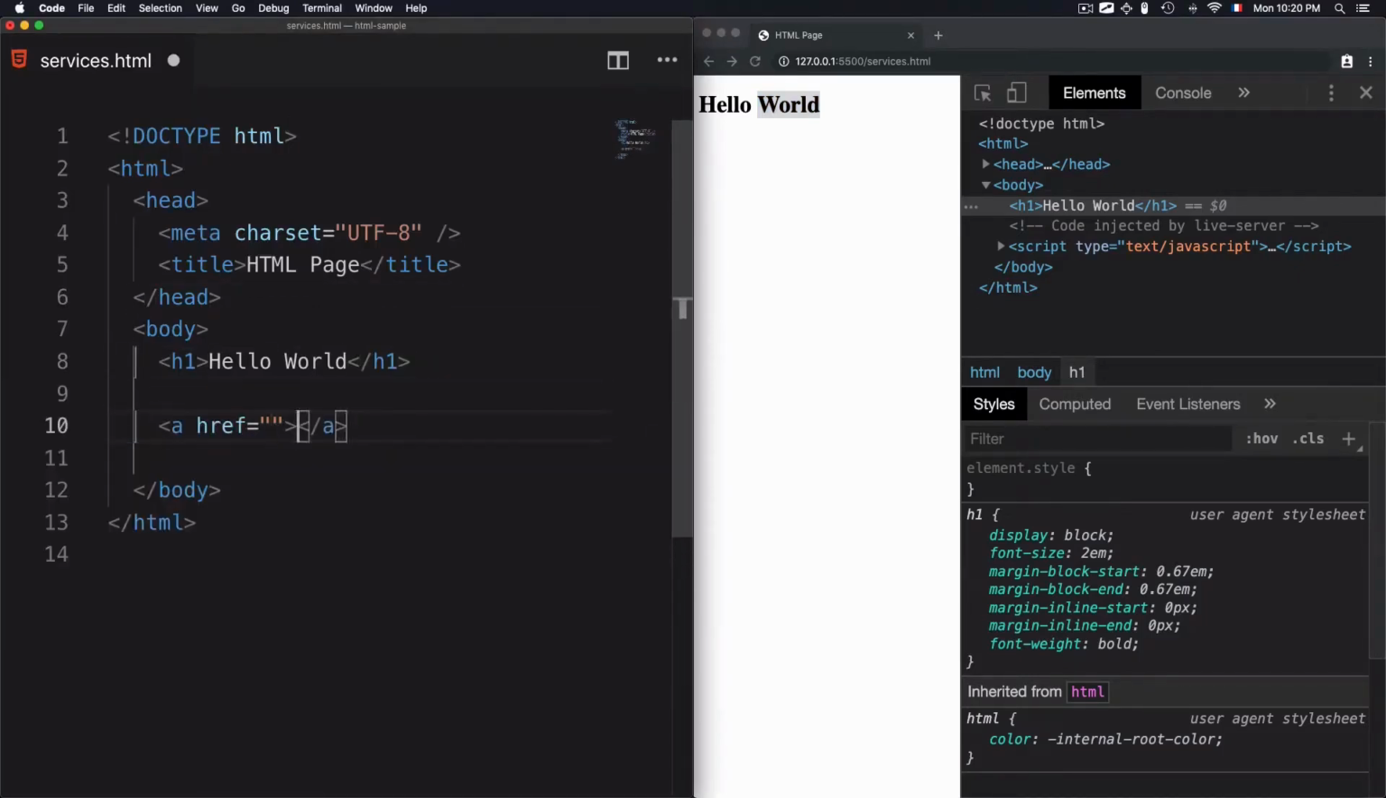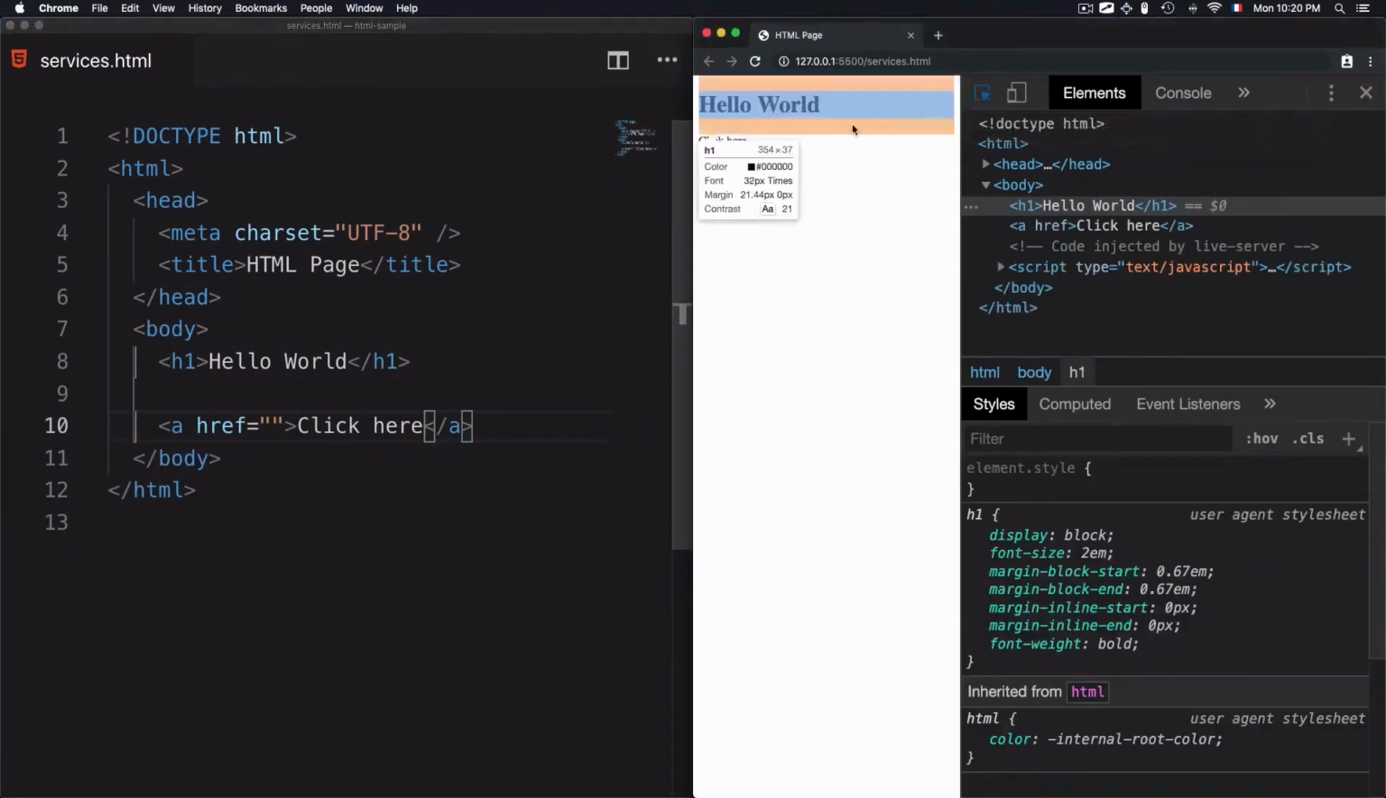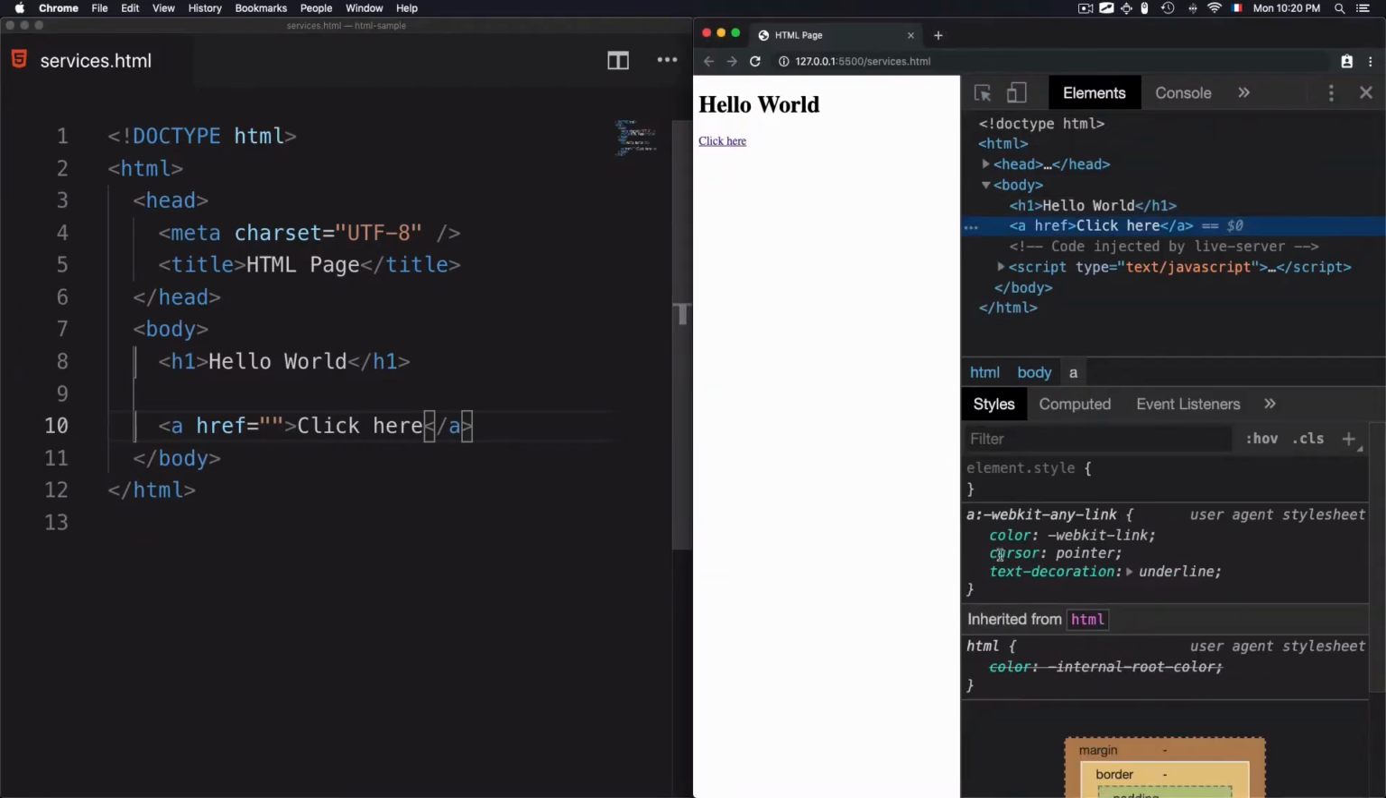Okay, let's add another element. I go for a link, then click here, find this element, and select it. And this is what they have. So the color is applied, the cursor and text decoration. All of these properties are CSS properties that you can use in order to style the HTML element.